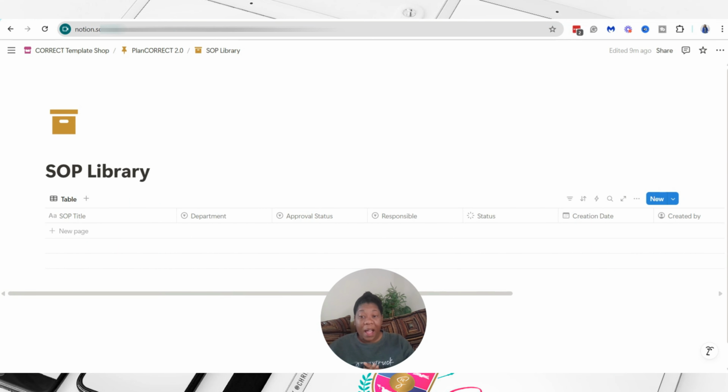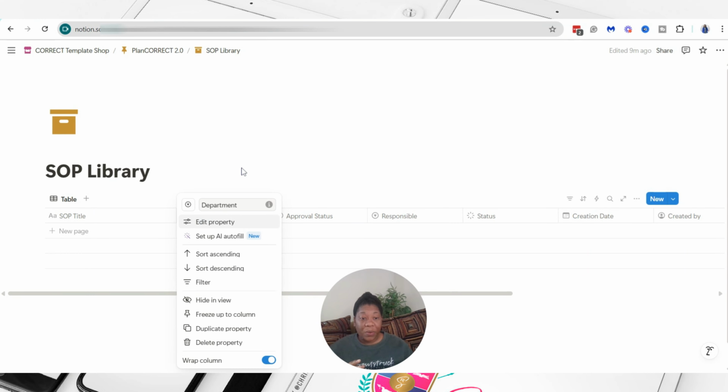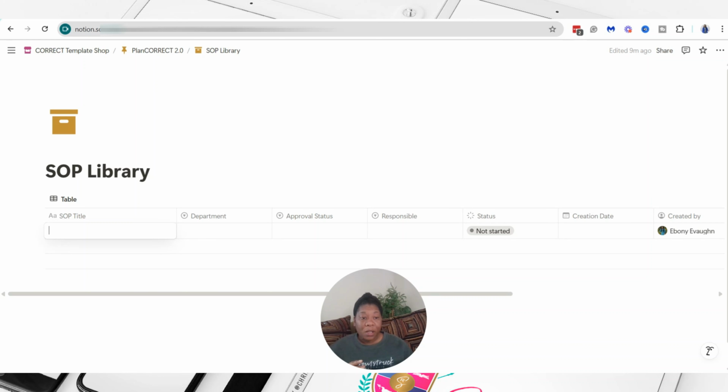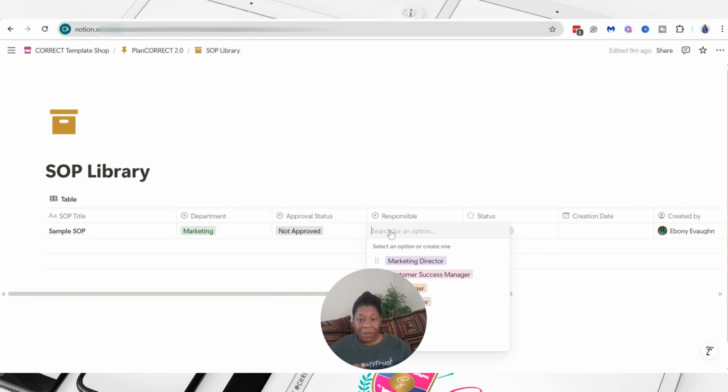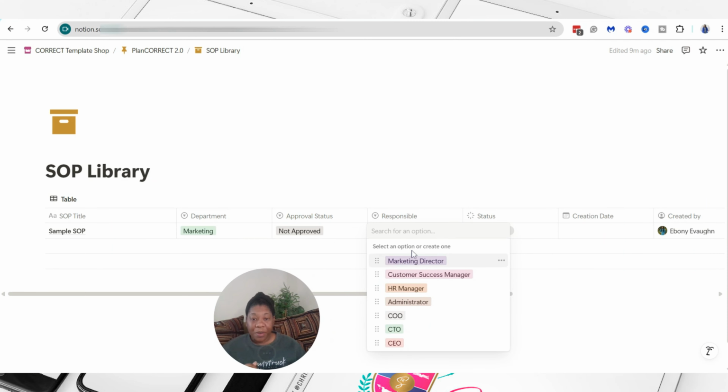All right, so now I have gone through all the properties and basically added different options for each one. So first things first, we have our department. And so essentially when it comes to, let me add a line here. So we're going to say sample SOP. And now when it comes to our properties, we can go through and select the appropriate option. So for department, we can say this is for marketing. Approval status, this is not approved. The responsibility, let me move out of the way. You can see responsible is pretty much who is going to be responsible for this process or procedure.